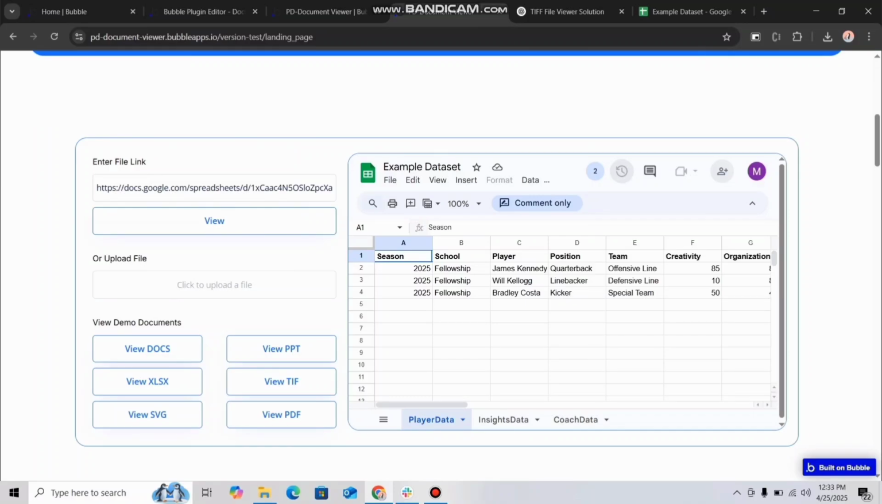Hey guys, this powerful document viewer handles everything from PDF to TIFFs, all in one sleek interface. Whether you are uploading a file or pasting a link, previewing complex formats like PPT, docs, and even SVG has never been easier. Let me give you a quick walkthrough of how it works.